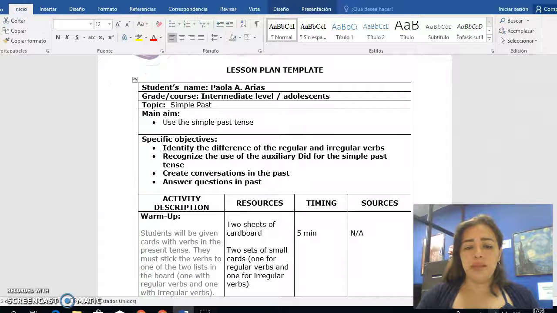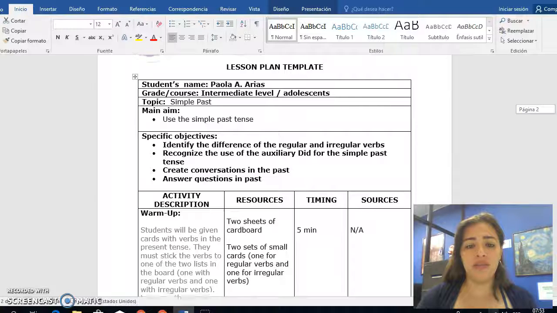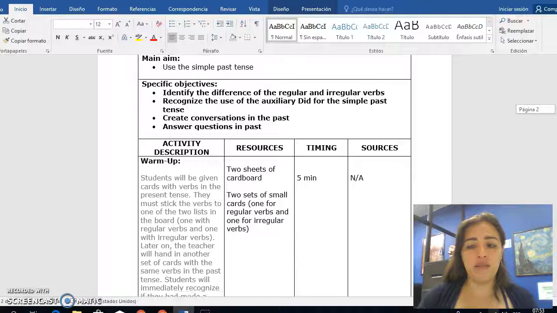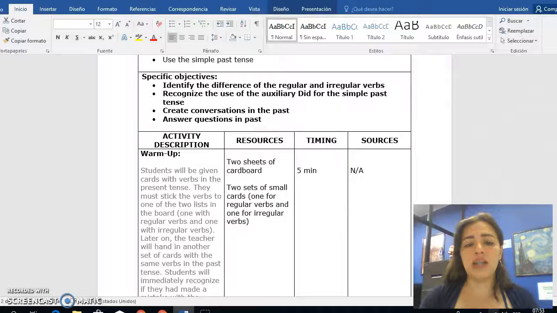This lesson plan is focused on the intermediate level of adolescents for the topic of simple past. The main aim is the use of the simple past tense. The specific objectives are to identify the difference between regular and irregular verbs, recognize the use of the auxiliary did for the simple past tense, create conversations in the simple past, and answer questions in past.